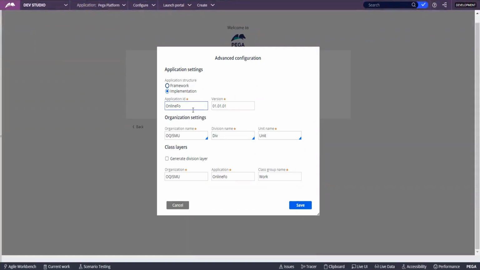What is a framework? Framework is like a base level application. Frameworks are the base level applications where sometimes we will buy a framework from Pega. See what Pega will do. Pega company will create one generic application. Suppose there is a loan application. All the loan applications follow the same flow. The intention is the same.